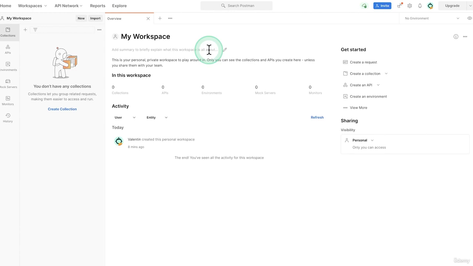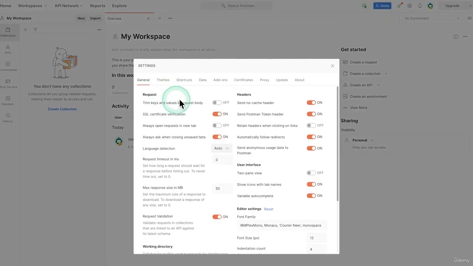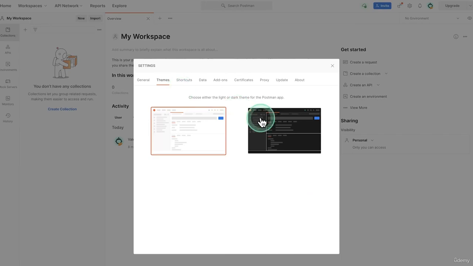The first thing I like to do is switch to a dark theme, which you can do from Settings. The settings are located here. And from the themes, I will select the dark theme.